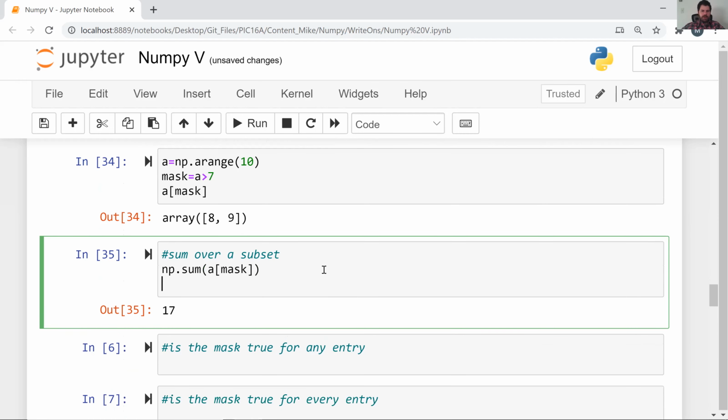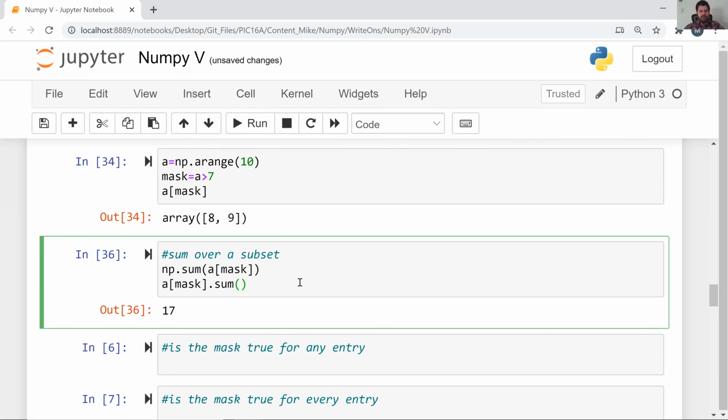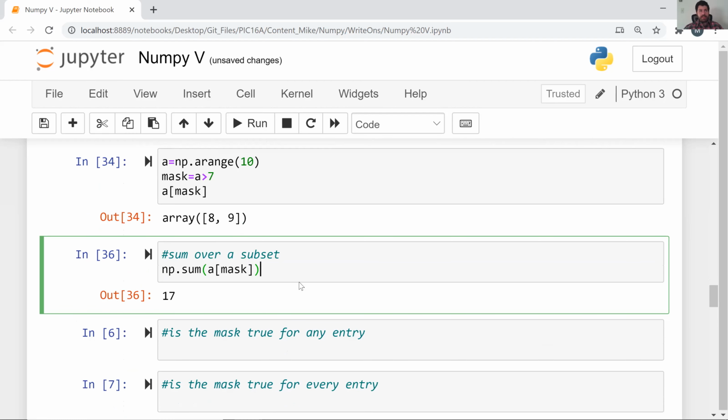We could also try to do mask.sum, and that will work the same way. For these ones, though, where it's a little bit more complicated, I personally think that on these problems, using the function notation rather than the method notation is a bit more clear. Now, we can do the same thing with mean, min, and max. I'm not going to write it out again.